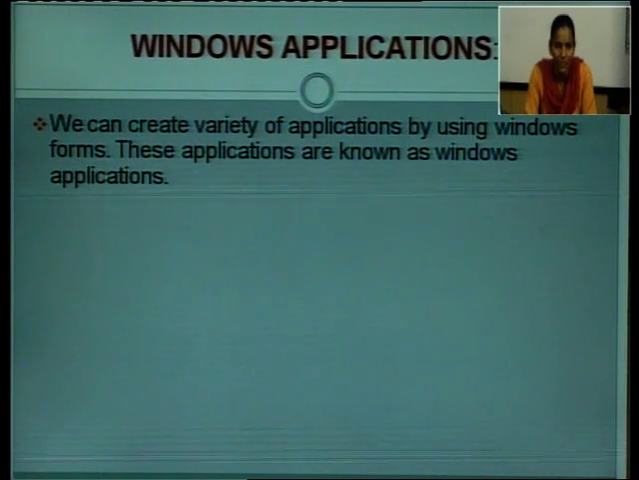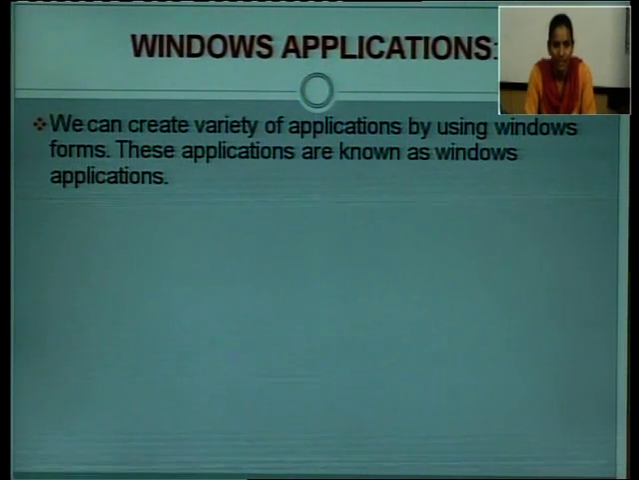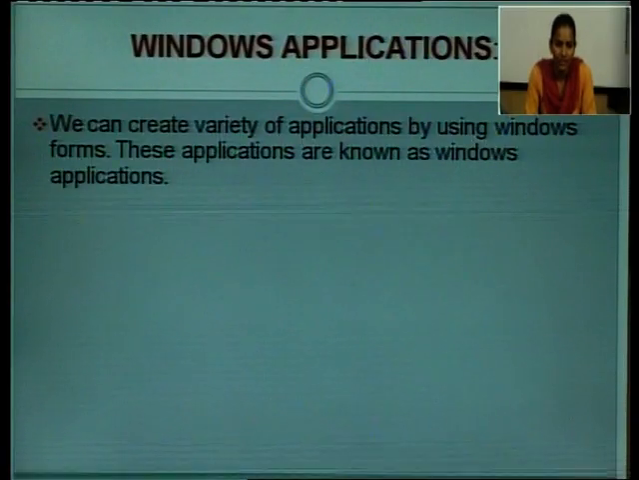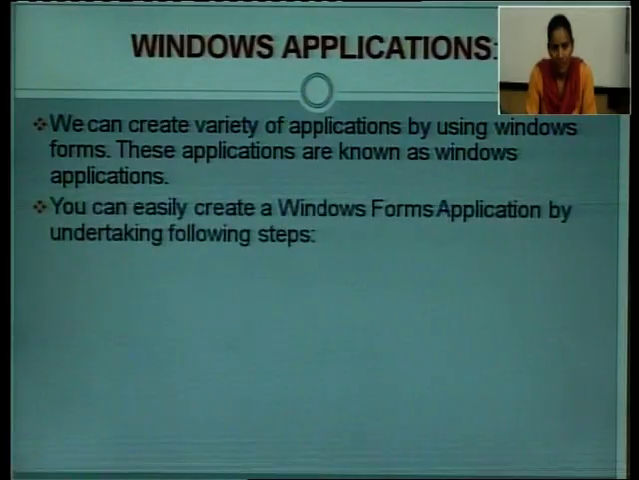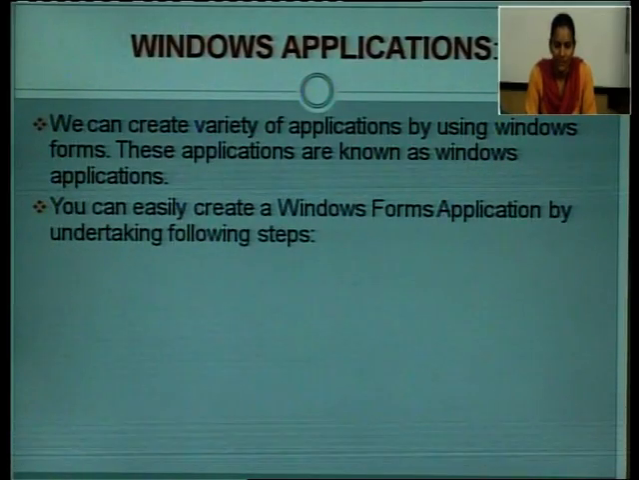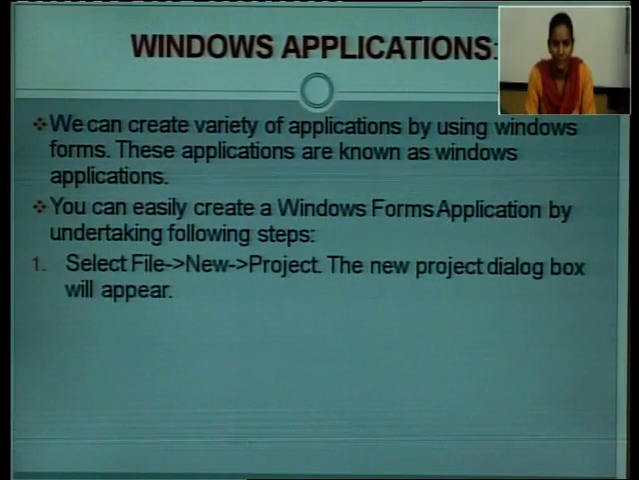The printout will appear. How will that printout appear? That is all. We just provide the graphical user interface. Nobody needs to know what the code behind is or how these are working. So you can easily create a Windows Forms application by following these steps.